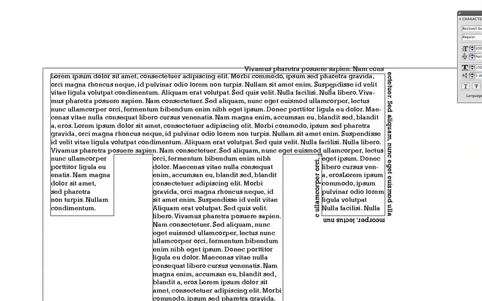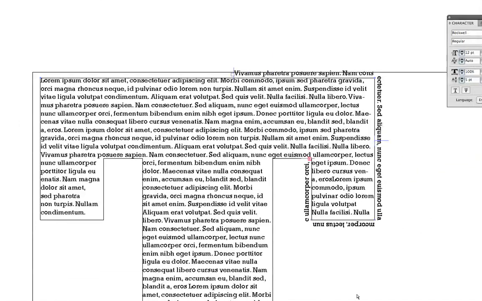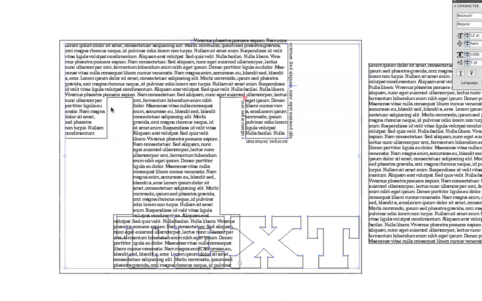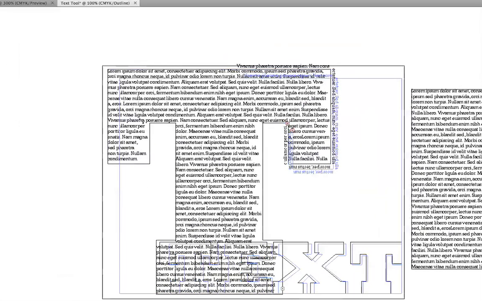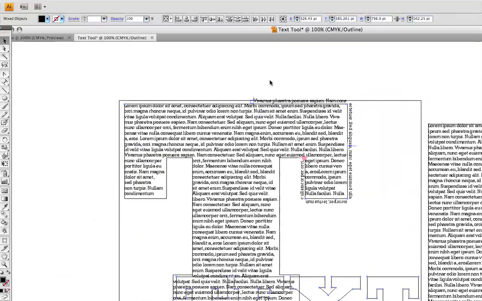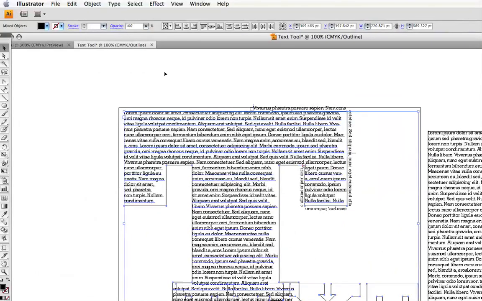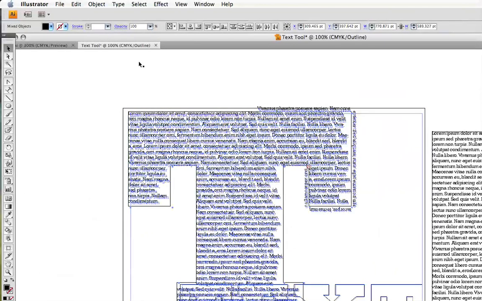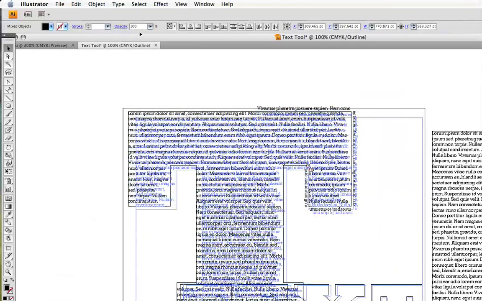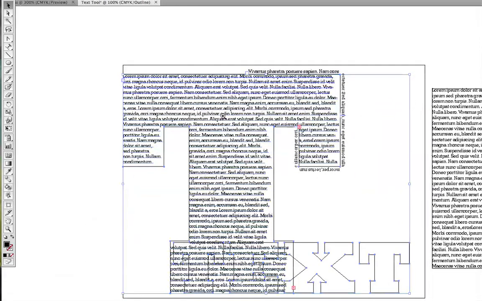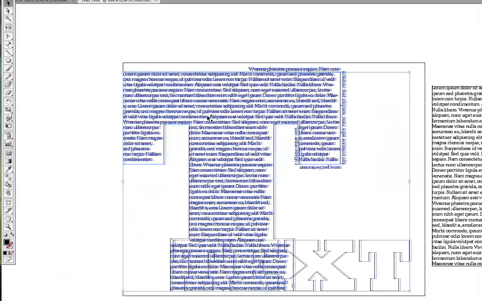So okay, so this is all kind of coming off my artboard. So I just selected everything. I have to unlock stuff first, so I just unlocked all that stuff, and I'm just scaling it so it's a little bit smaller. Okay, so that's great. So that's text in a path and on a path.